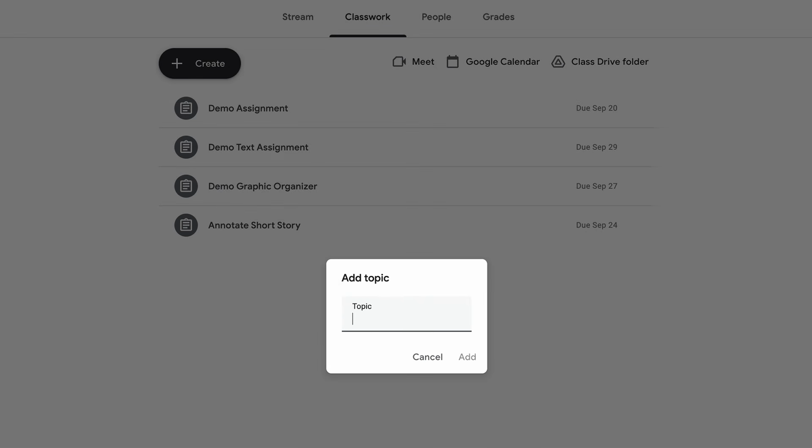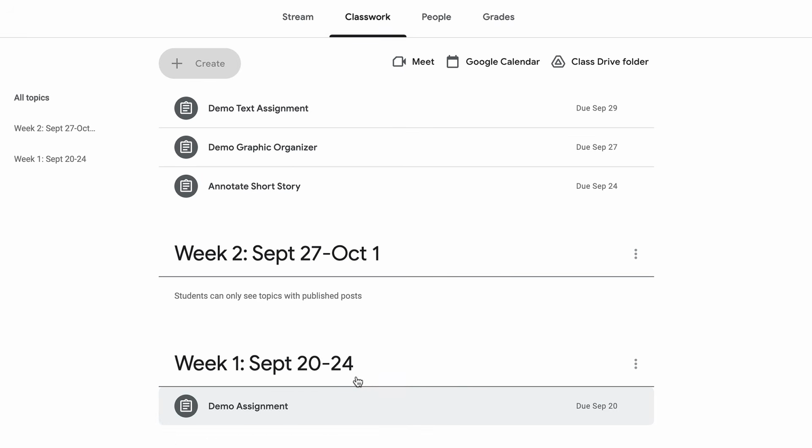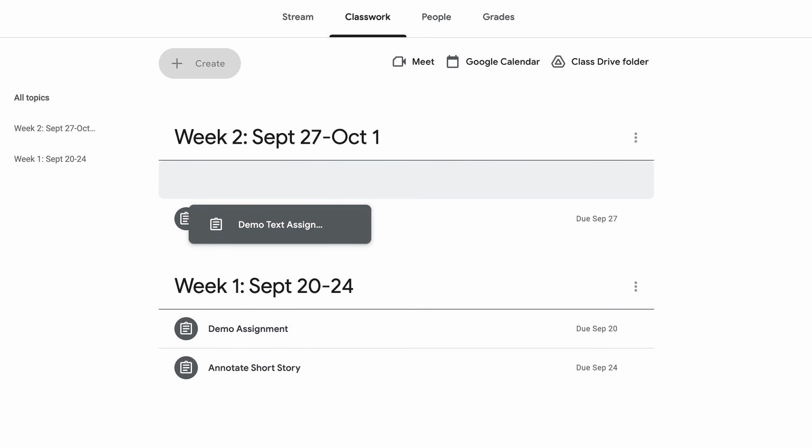So here, for example, I would set up one topic to be week 1, and then I would write the date ranges for week 1. And then I would set up a second topic to be week 2, and then include the date ranges for week 2. And since I already have assignments in here, all I need to do is drag and drop them to the topic categories where they need to go.